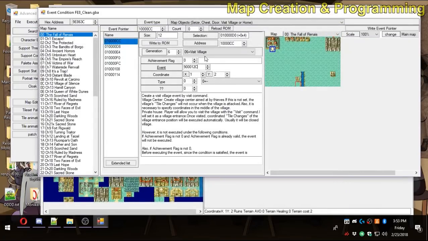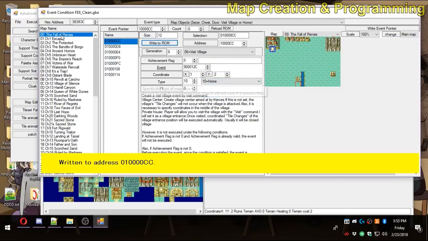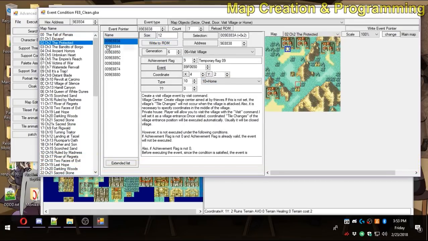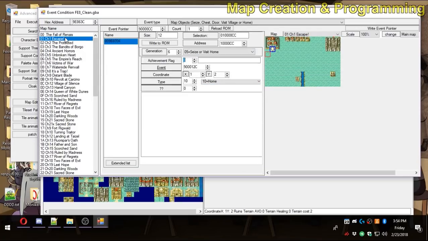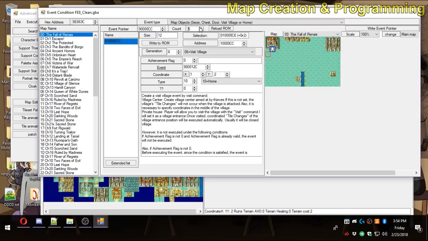Now, there's more to this than what I just did, though. You're not done yet with programming this village. You have to set the type. So I think for this scenario, you want to set to home. Let me just check to make sure. Yeah, you got to set villages to home for some reason. Oh, snap. Oops. Sometimes you'll forget that when you haven't assigned the other things, FEBuilder will just assume that the other map objects don't exist. And so you'll have to remember how much you implemented, set the count to that number, and then reload ROM.